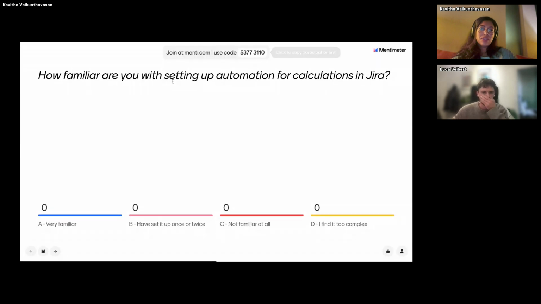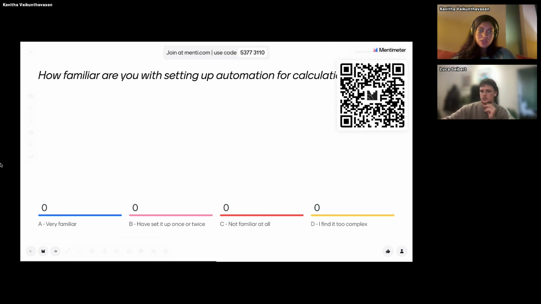So speaking of complex and time consuming, before moving on with our third and next persona, I would like to know more about your opinion, and I have prepared a question using Mentimeter. The first question would be, how familiar are you with setting up automations for calculations in Jira? I will also display the QR code and share the link in the chat. It would be cool if you can take part and answer those two questions, so that we can see how familiar everyone is with automations.